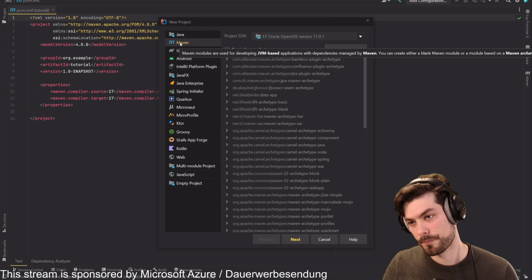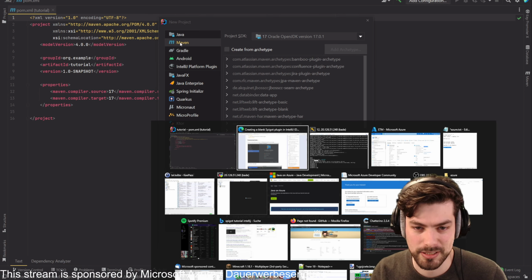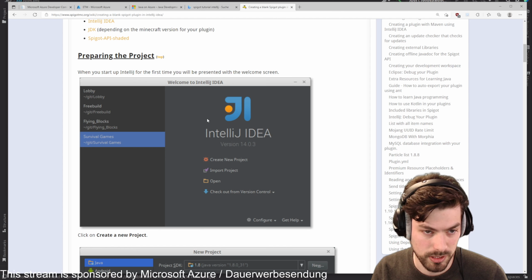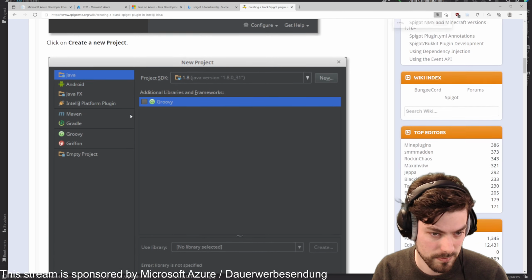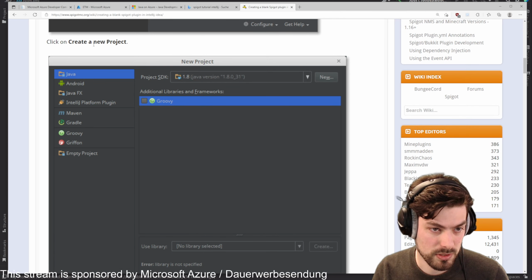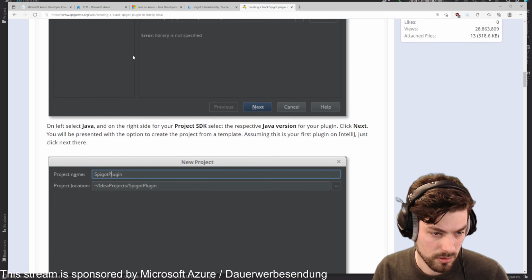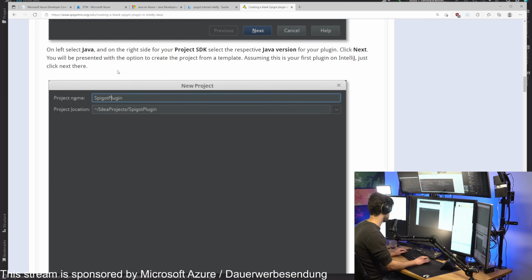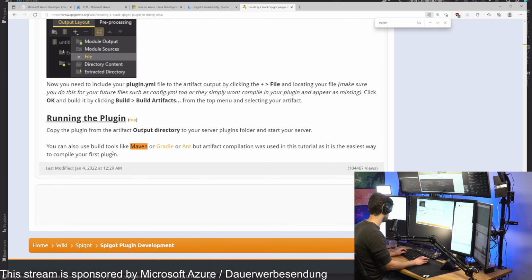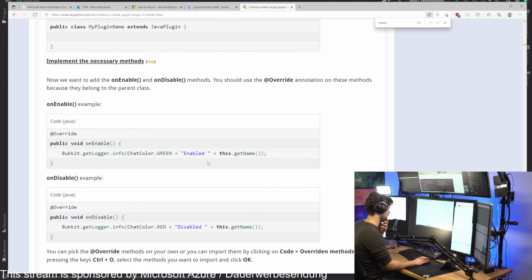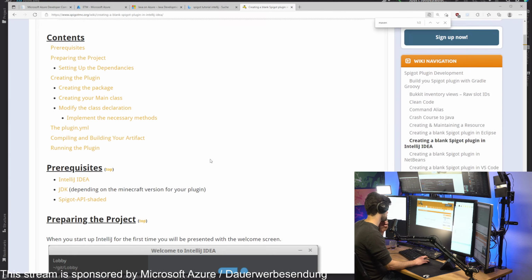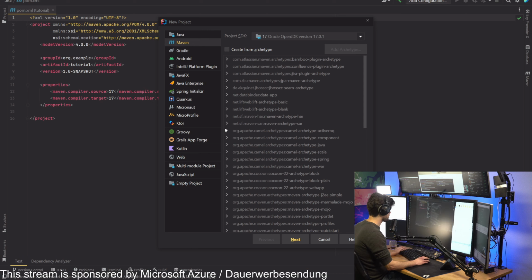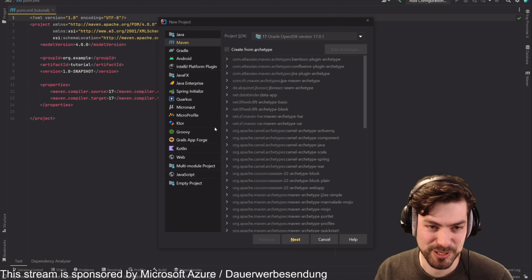That will be helpful. Oh, wait, actually, let's check what they are using, so I don't confuse you with two different versions. They just use create a new project. Do they have Maven in here? Running the plugin. You can also use build tools like Maven and Gradle and Ant. Okay, they reference that, but they don't show that. All right. Let's try the more difficult one, I guess.